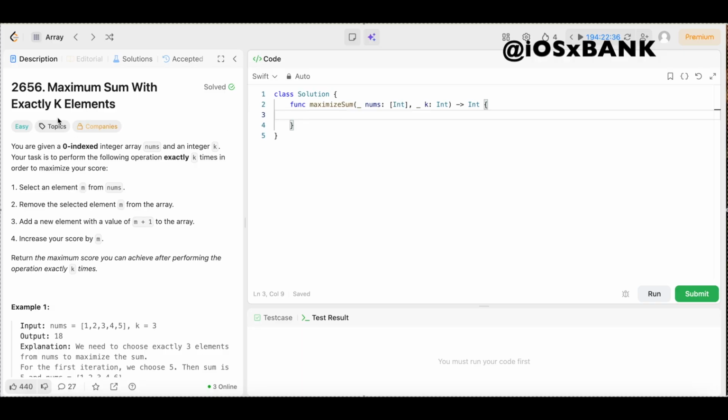And today we have question number 2656, maximum sum with exactly k elements. The difficulty level is easy, so you already know we're going to keep the solution as simple and easy to understand as possible.